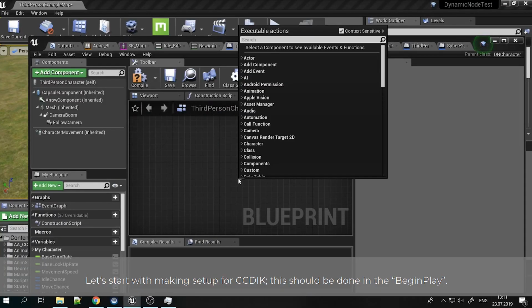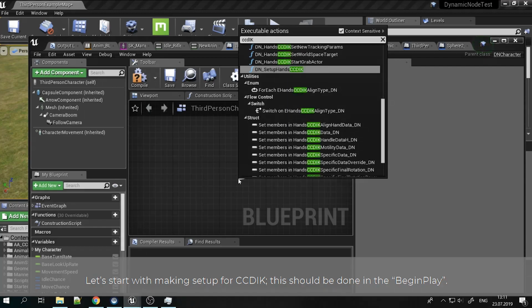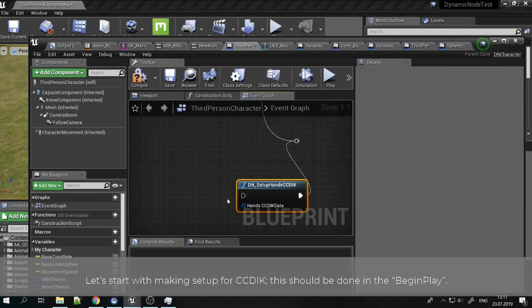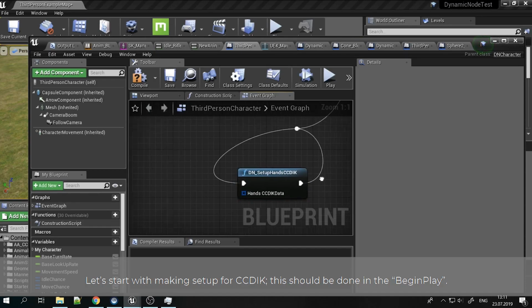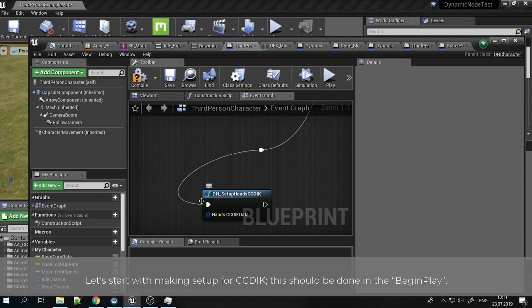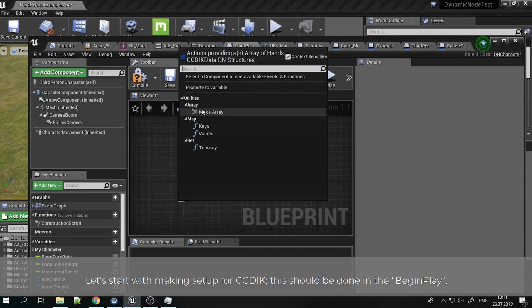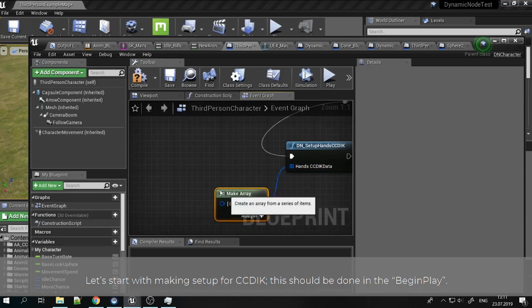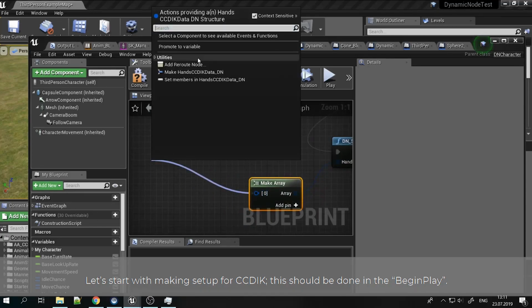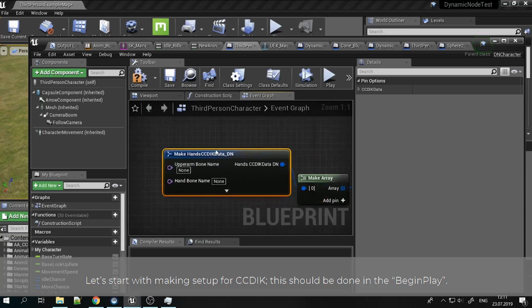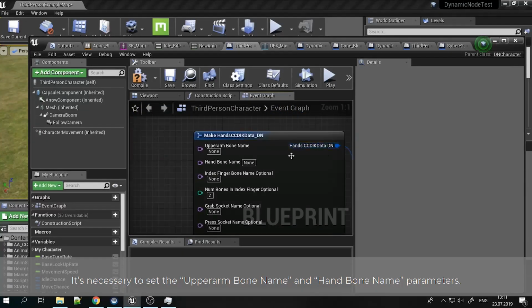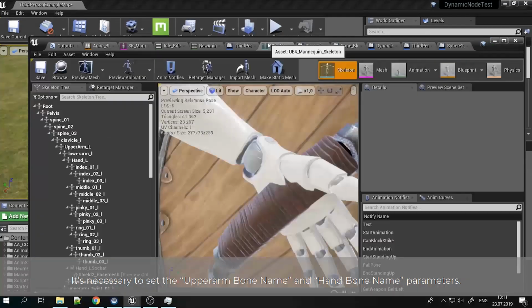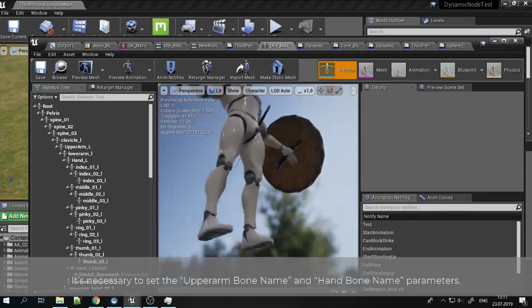With making setup for CCDIK, this should be done in the begin play. It's necessary to set the upper arm bone name and hand bone name parameters.